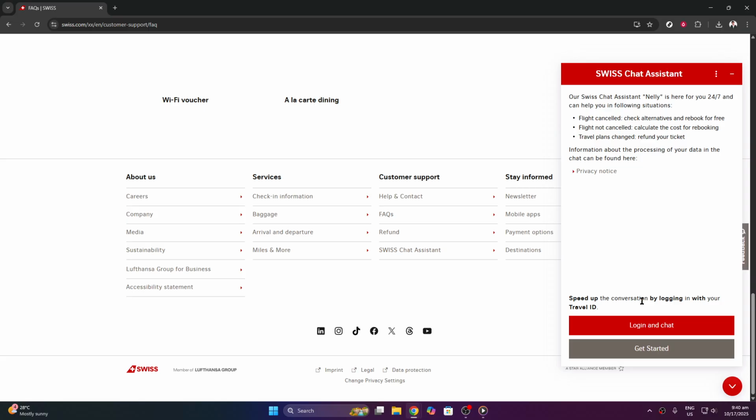Using Google to find the official site, agreeing to the initial banner, heading to Help and Contact, checking the FAQs, and then clicking the red icon gives you a clear path to support on Swiss.com.